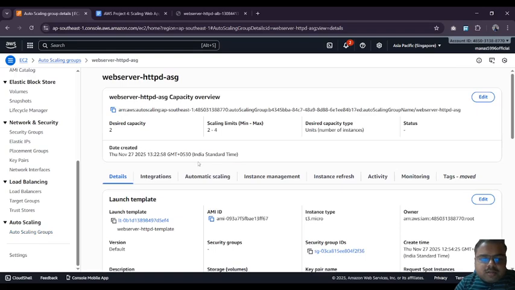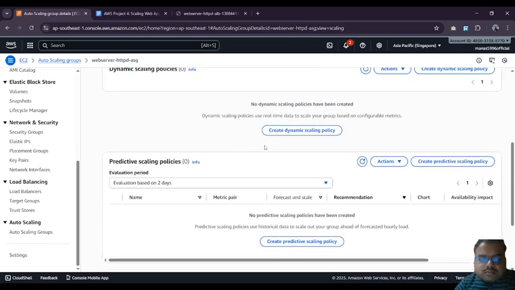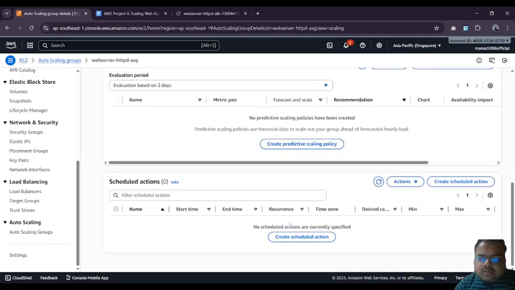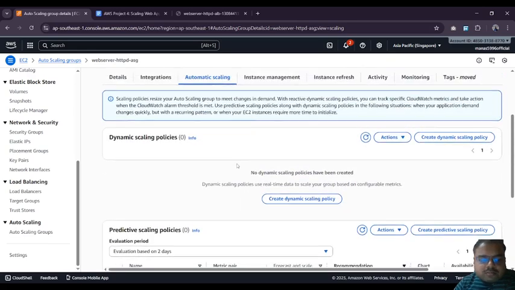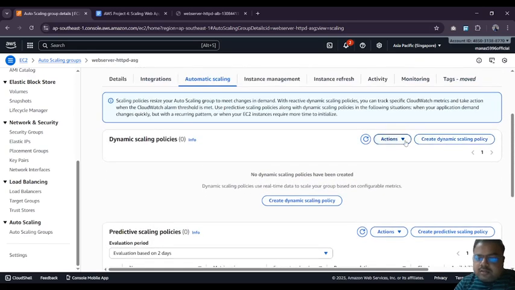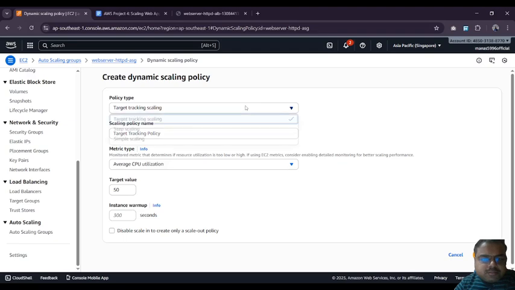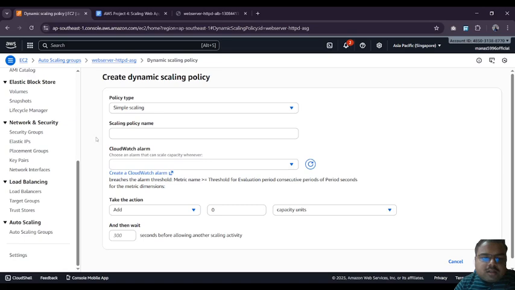For that, first we need to set up the policy. So an automatic scaling policy we need to set up. We have a dynamic scaling policy, predictive scaling, or the scheduled action also. Now we can go with this dynamic scaling policy. In this we have step scaling, simple scaling, based on CloudWatch alarms.